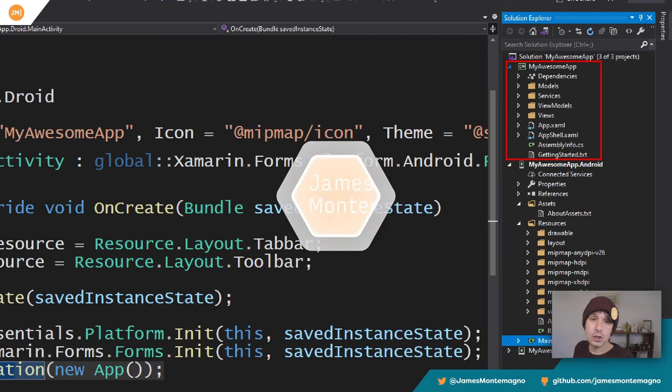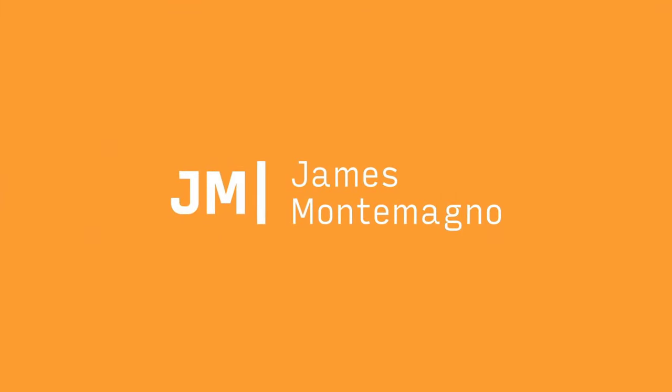Now you may choose specifically to have all of your application logic, all of your services, all of your models, everything inside of that one single library, which is totally fine. I do that all the time.